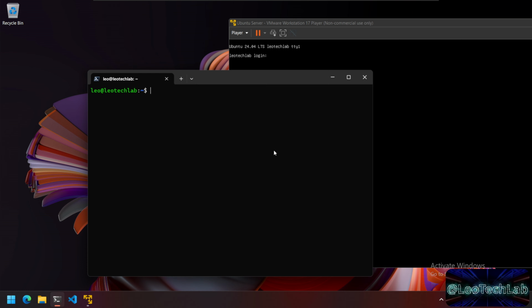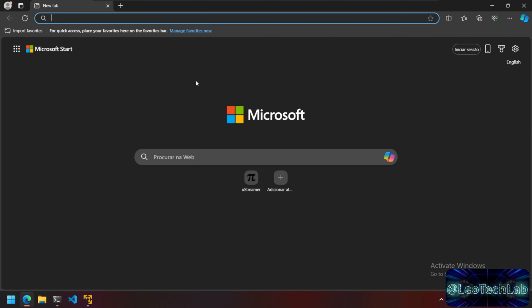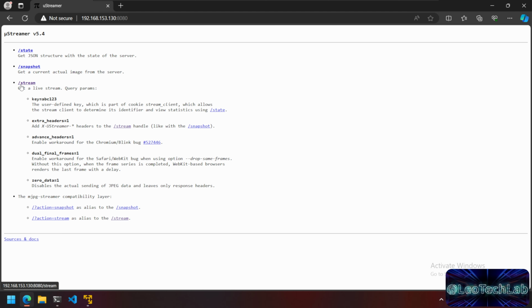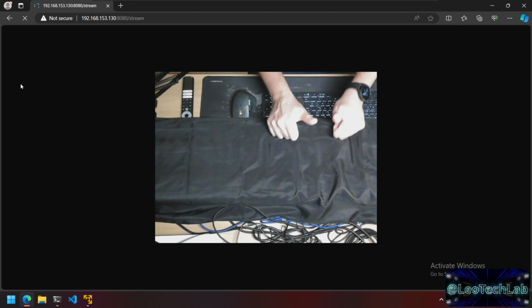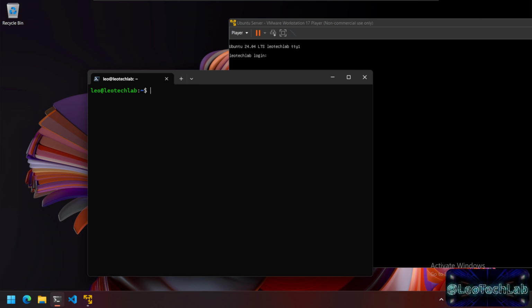And that's exactly what we have to do, because we actually do have Ustreamer installed and it can't bind because it is already running in the background, and we can check that by going to our virtual machine IP on port 8080, and here is our webcam. Okay, so let's stop our Ustreamer from running automatically at boot, shall we?